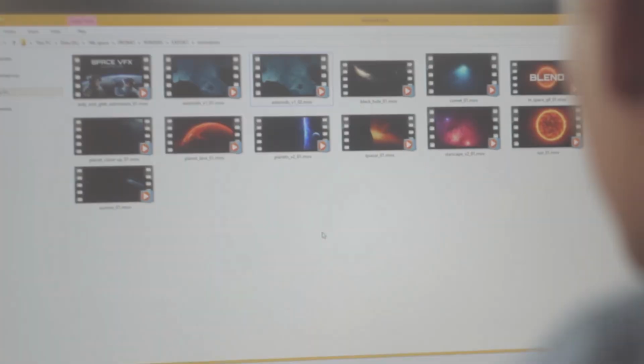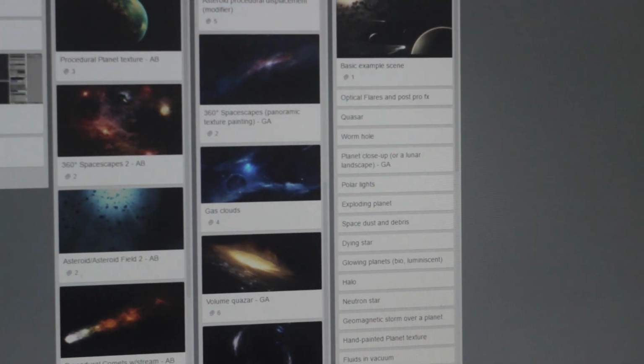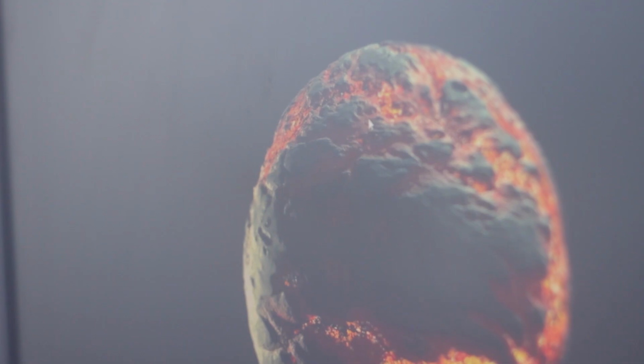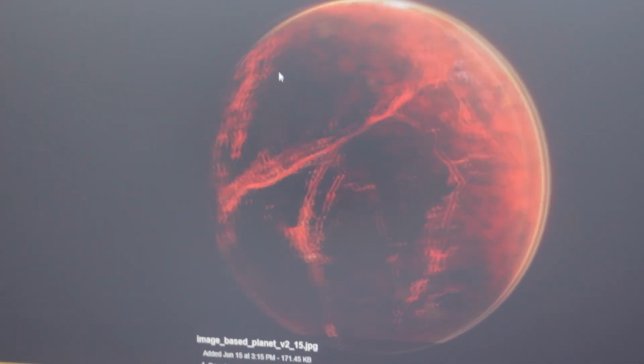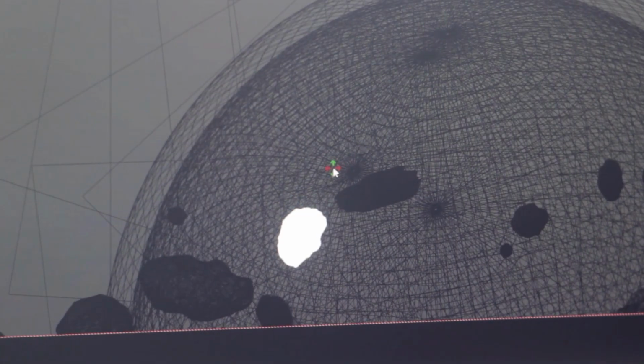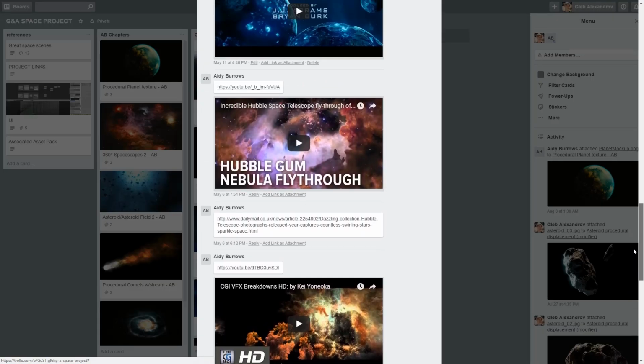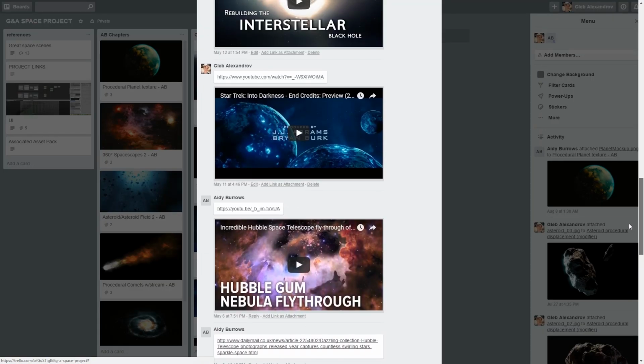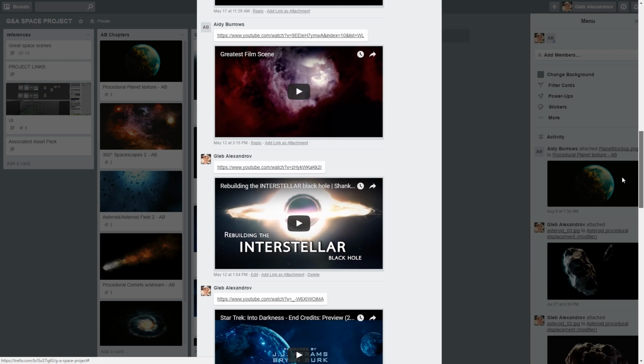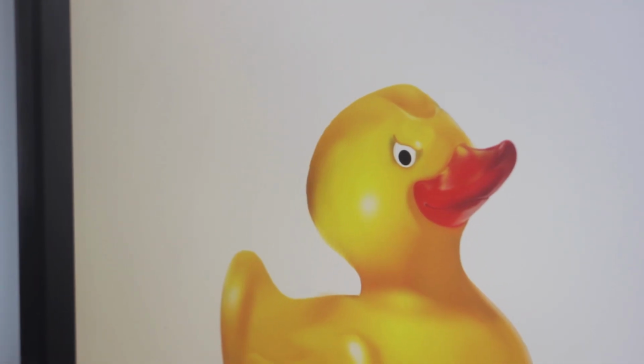So yeah, that's what we've been doing for the last 6 months. We've been researching the best ways to visualize the space stuff in Blender, ranging from rocky planets to gas planets, all the way to nebula and beyond. We studied dozens and dozens of references. Star Trek, Interstellar, other movies, and also some rubber ducks.